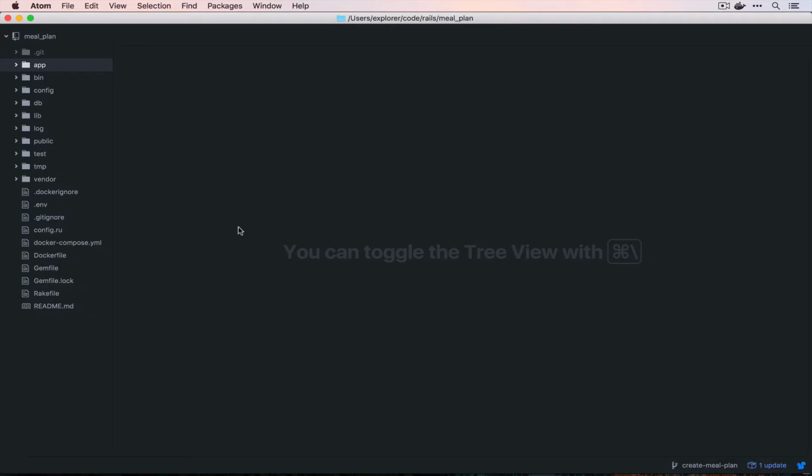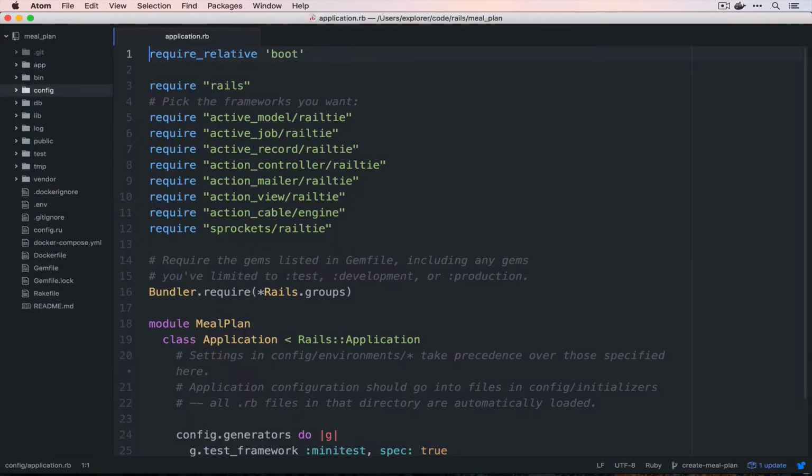So if we come over here and we go to the application.rb and we look down here, we have a module meal plan. We're just going to change this to meal planner and save that. We got pretty lucky. This is the only spot in the application that uses this module, so it's not a big deal. After you make this change, you will want to restart your Rails application. Okay, moving on to modeling a meal plan.